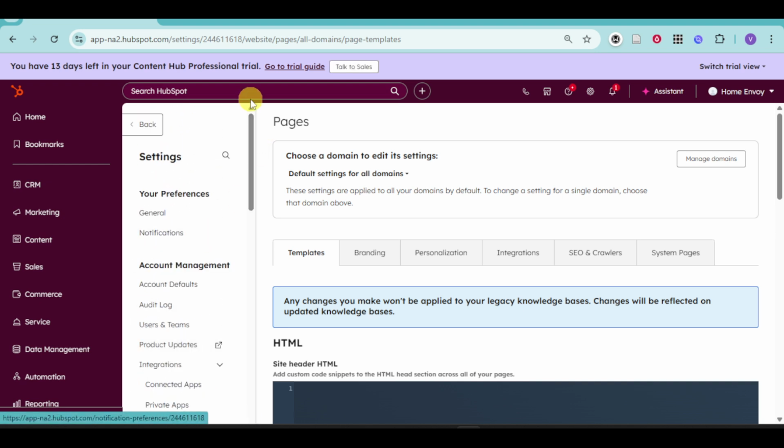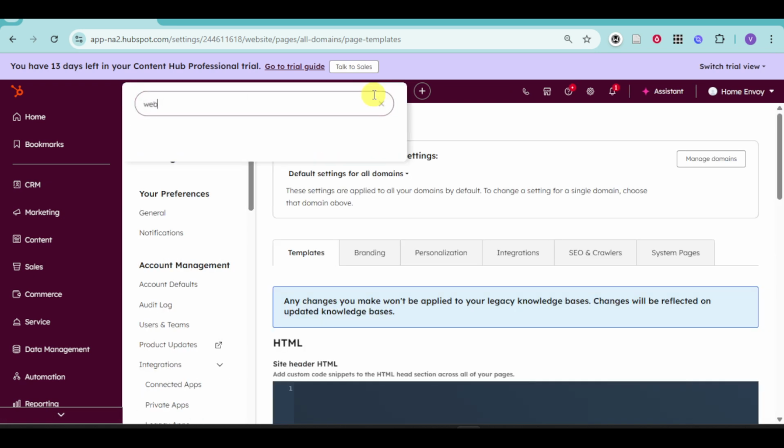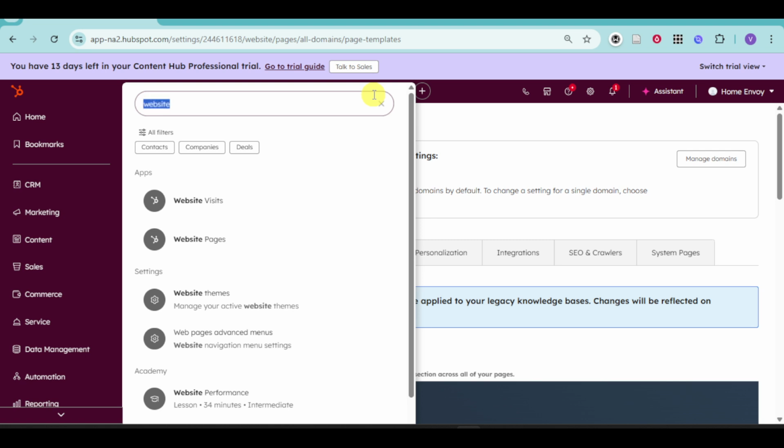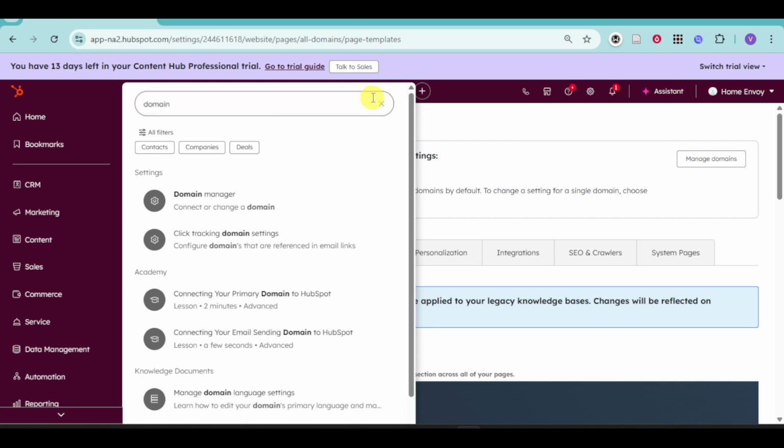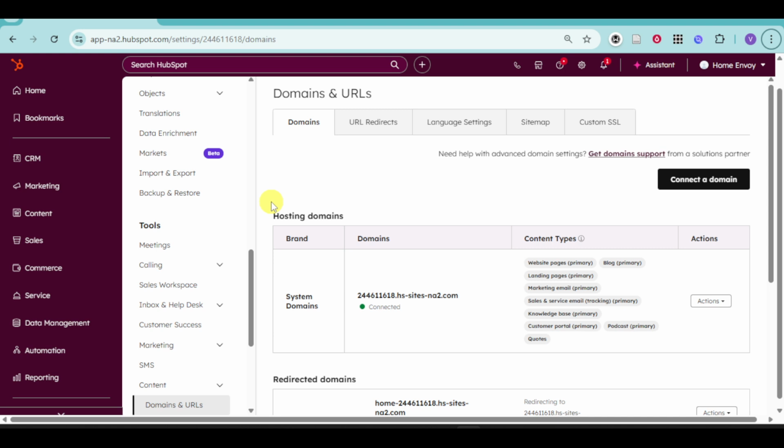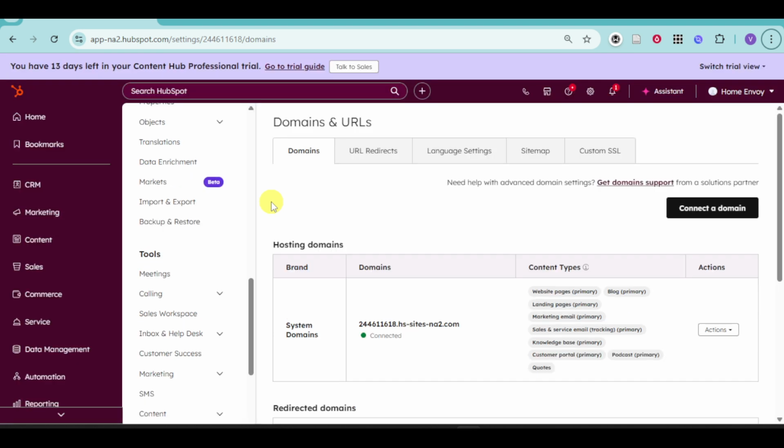If you can't find it, you can also click onto the search and search right here for website in order to actually see it right there. Alternatively, to make things much more direct, you can also search for domain altogether. Now click onto this domain manager. Once you have done that, you can see the domains that have already been connected so far.